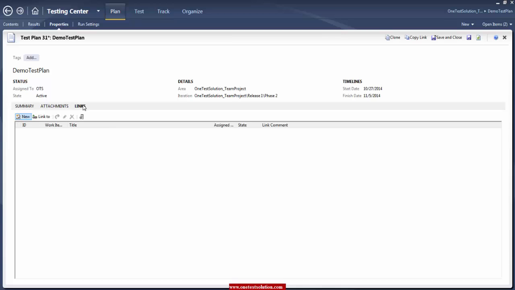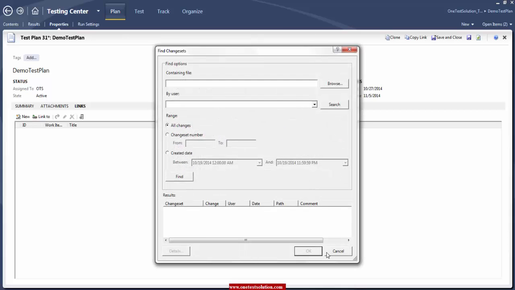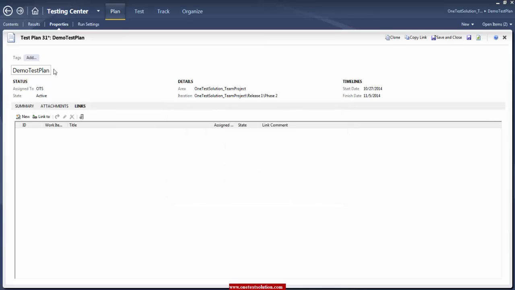MTM provides an option to link any existing item to my test plan. Using this particular option, click on links, go to link to, and you can browse and search for the item that you want to associate it to. These items may be your user story, or maybe the product backlog item. Okay, so I will click on cancel.